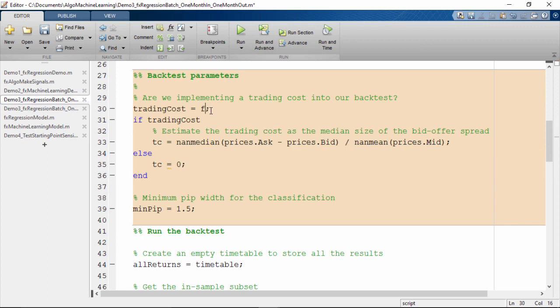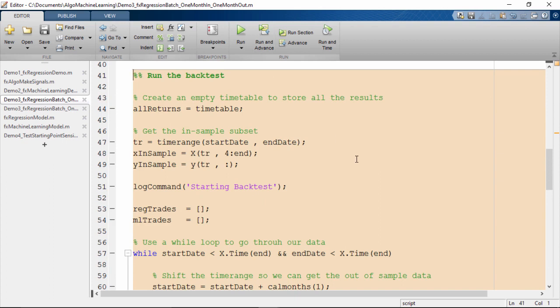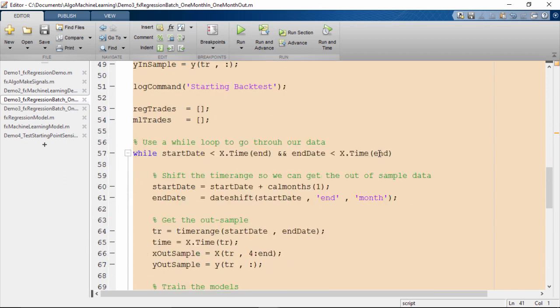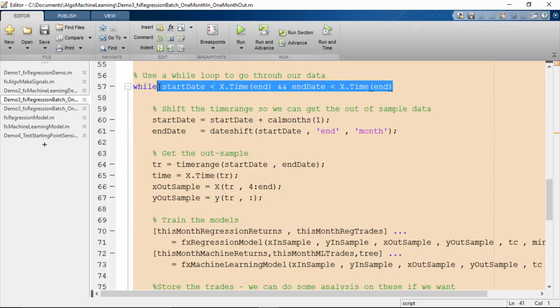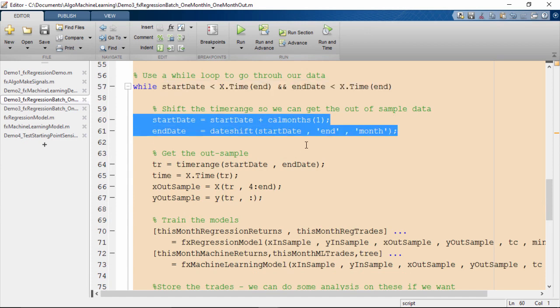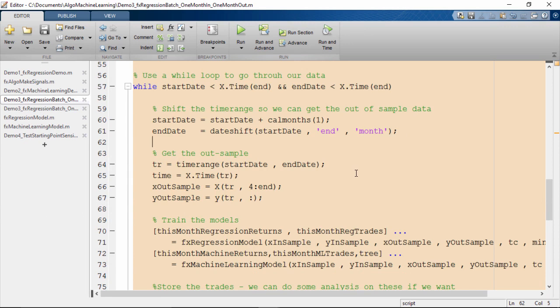Here is where we can implement our trading costs. Let's run this first without any trading costs, but we'll see how we implement the trading costs inside, and I'm just going to create it as the median spread return that we care about. We're going to define a minimum pip width for the classification. So we're going to say we need a minimum pip width of 1.5 pips before we classify or trade. And then the next step is to use a while loop. We are going to loop through our data, and then I'm going to shift our data sets forwards and basically run our models on this data.